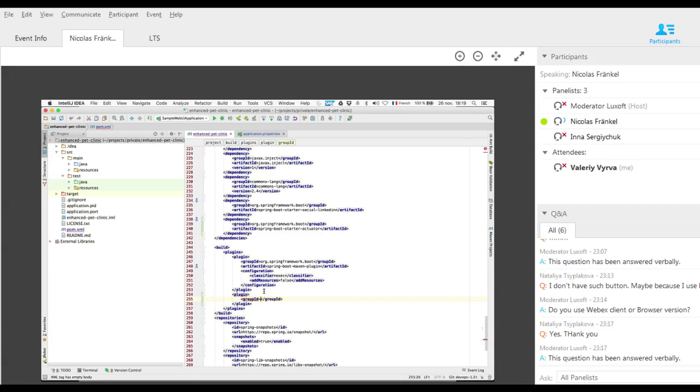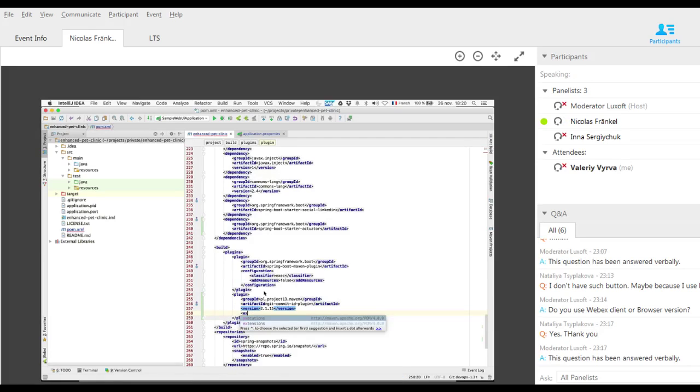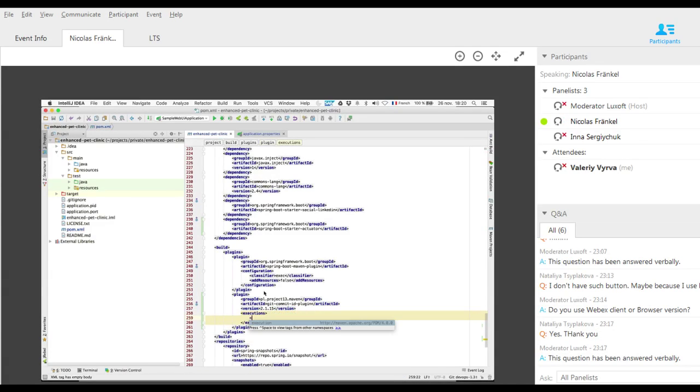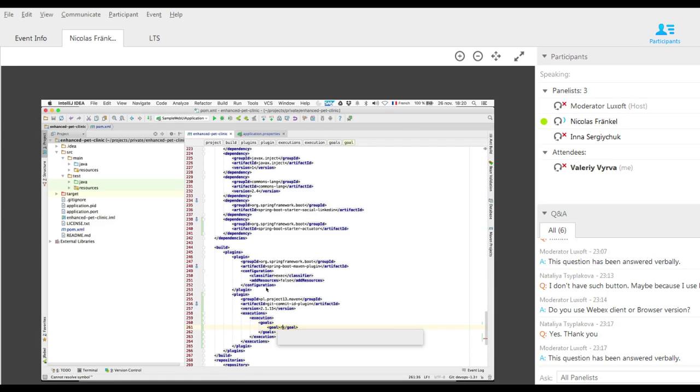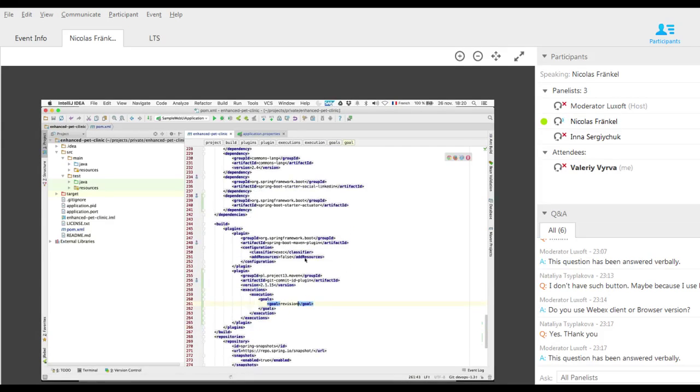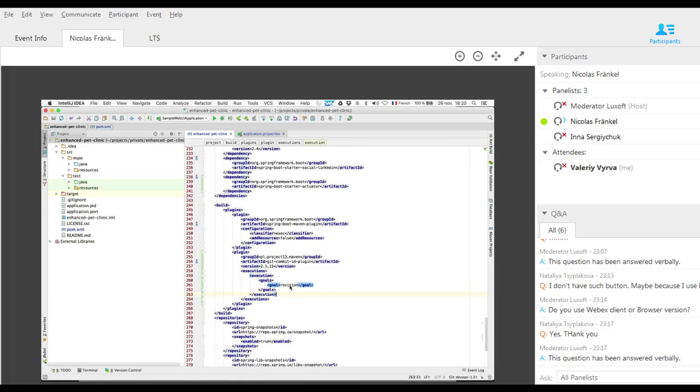So basically, this stuff is pl.project13.maven. The artifact ID is git-commit-id-plugin. The version, I think the version is something like that. And I have to execute it. If you know Maven, you know that you have to bind it to a phase. So I will say that I want to execute the goal called revision, which will create the file. The goal is automatically bound to the create resource phase, if I remember well.